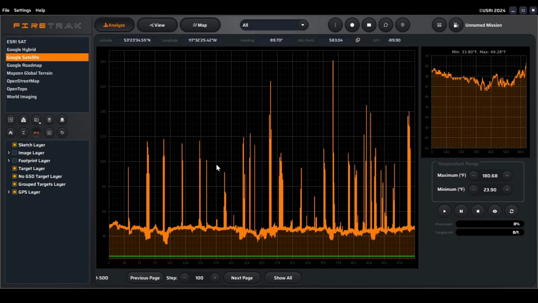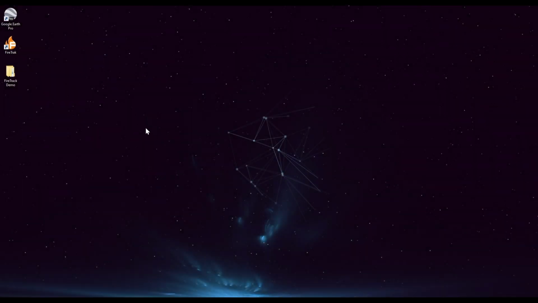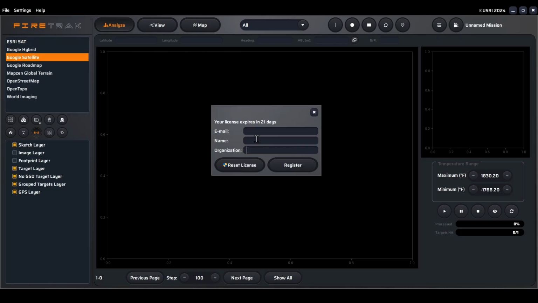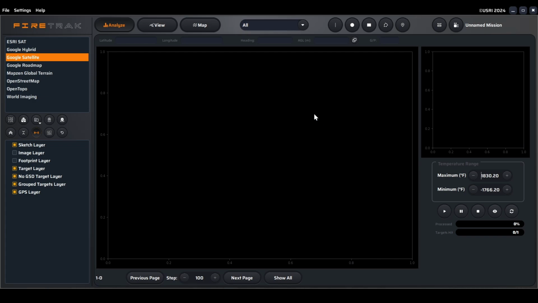I'll be guiding you through how to use FireTrak to review thermal images with GPS data to locate possible forest fires. To begin, open the FireTrak program. If you have not yet registered the program, you may get a pop-up asking for your email address, name, and organization. Once submitted, USRI will follow up with you regarding your registration.